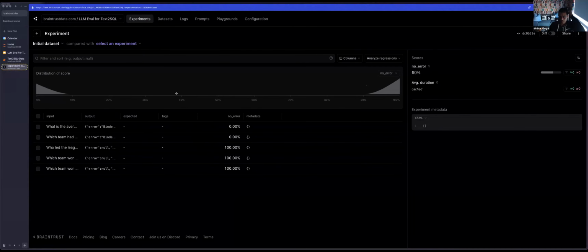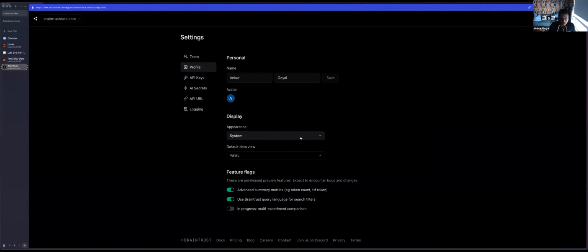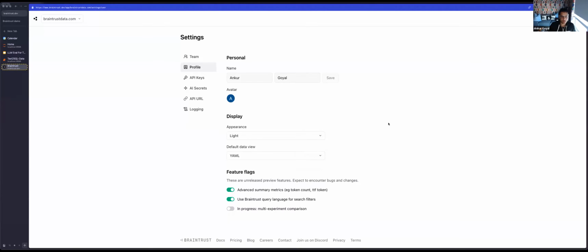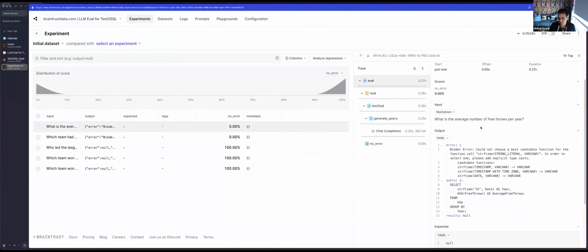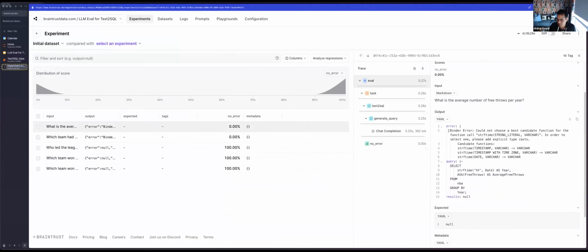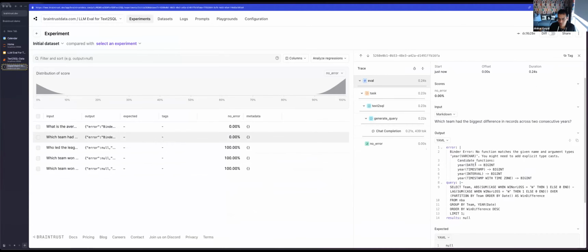Okay, so welcome to Braintrust. Let me actually just make my thing light mode. There we go. Okay, welcome to Braintrust. So you can see, really quickly, it looks like 3 out of the 5 passed this no error thing. We can just quickly look at these to get a sense. Looks like there was a binder error. And looks like a binder error over here.